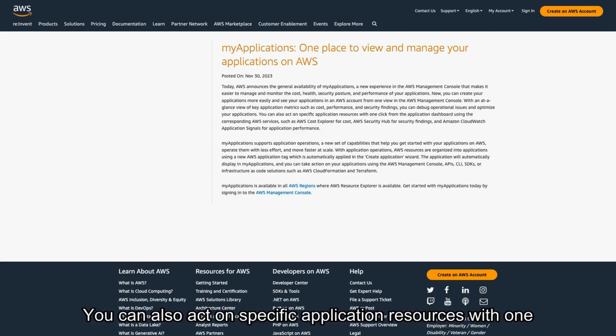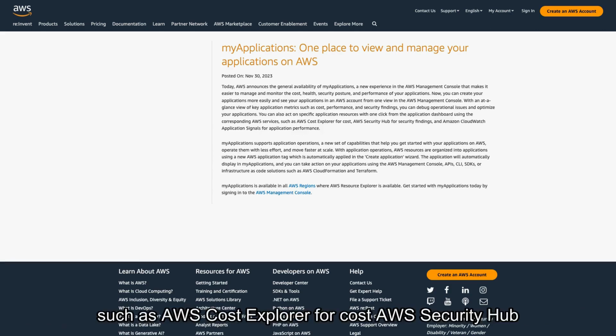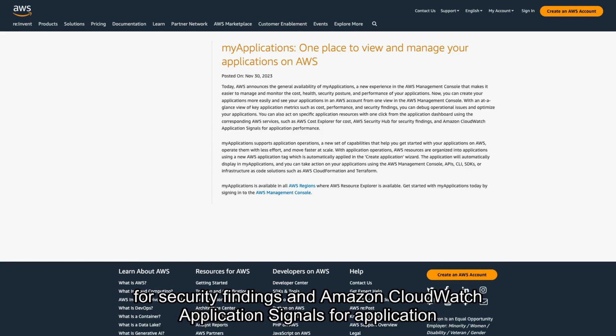You can also act on specific application resources with one click from the application dashboard using the corresponding AWS services, such as AWS Cost Explorer for cost, AWS Security Hub for security findings, and Amazon CloudWatch Application Signals for application performance.